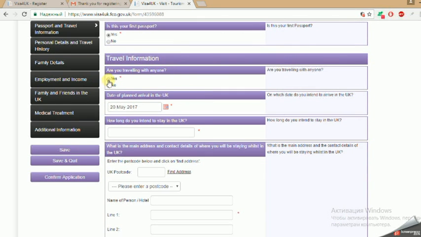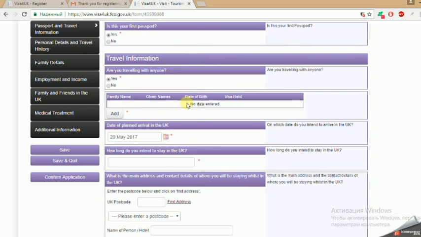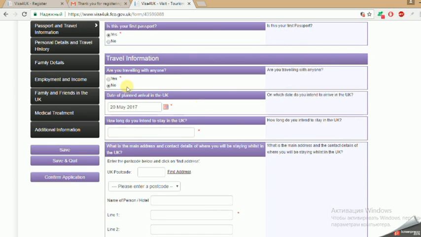Are you travelling with anybody? Yes. You put all your family details, you put the family name, given names, date of birth, visa held. Maybe they don't need a visa, so you just put no visa needed, but you put all the details of friends and family there. I'm going to click no again.